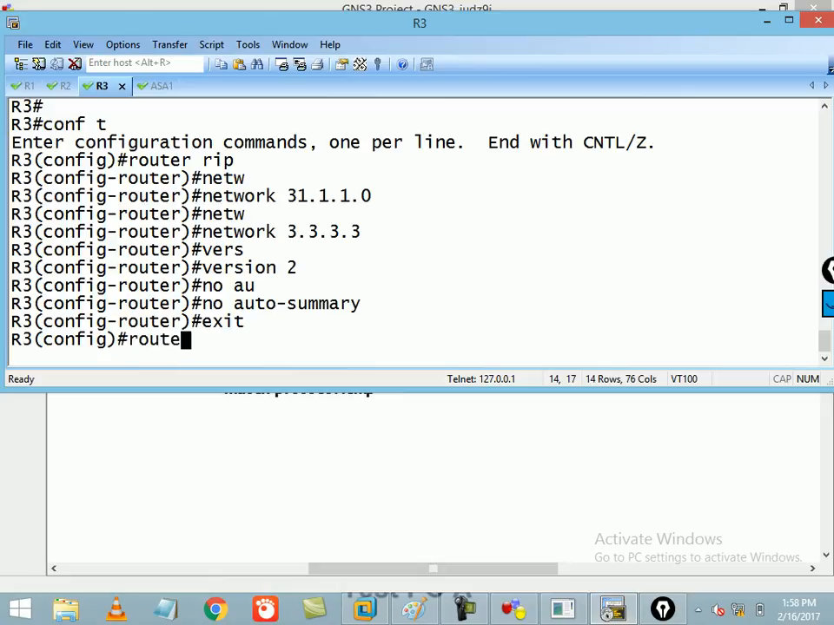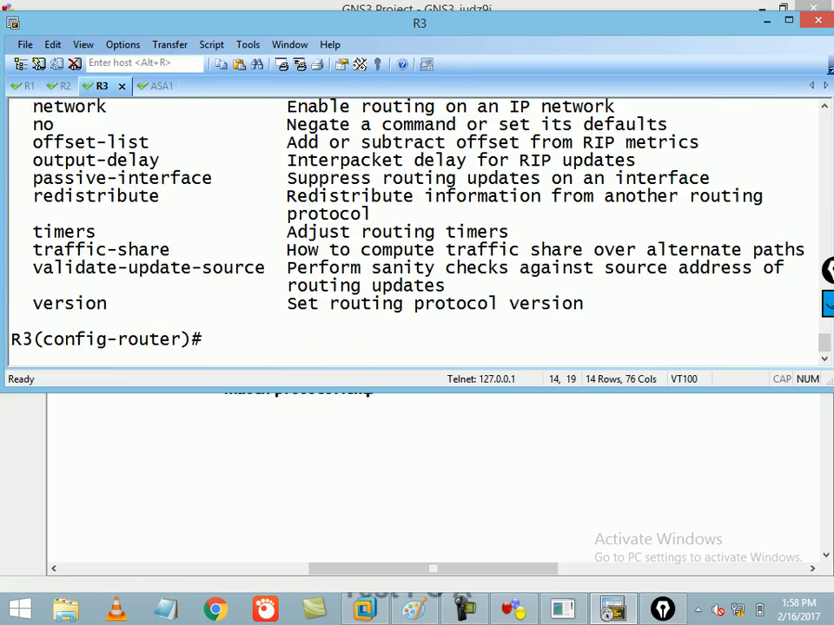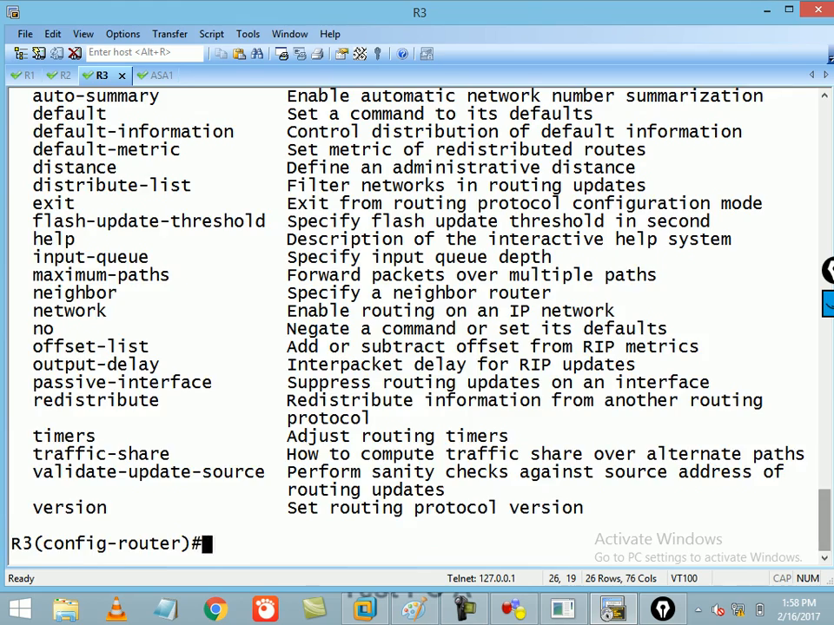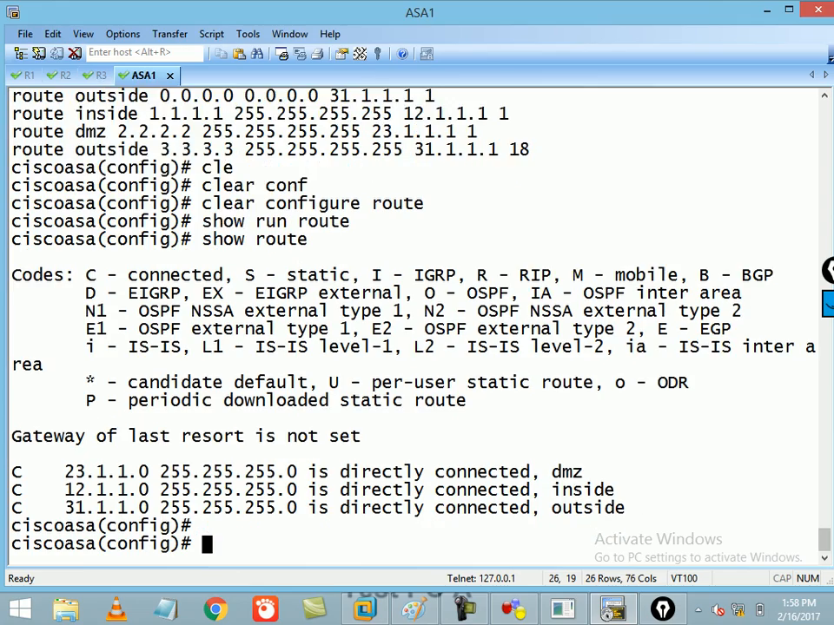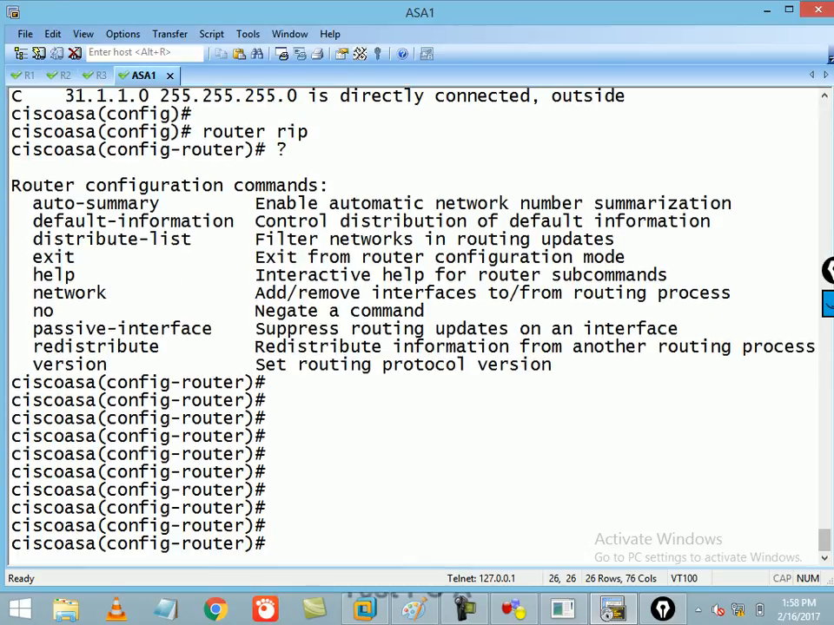If you go to router RIP and put a question mark, you will see these options. But if you go to ASA, because it is a security appliance, router RIP, you don't have that many options because it is not a routing device, so you are not going to perform routing related configuration. That's why you have limited options on ASA. The answer is that it is not a routing device, it's a security device.